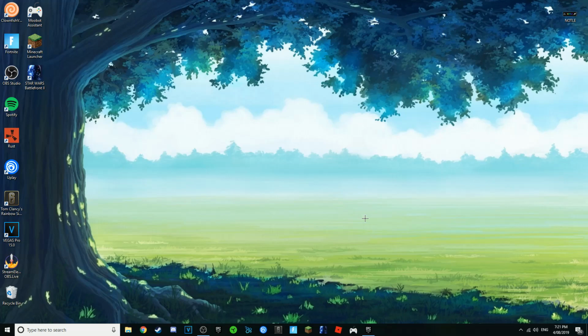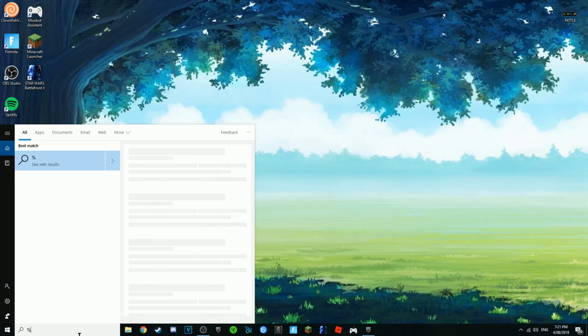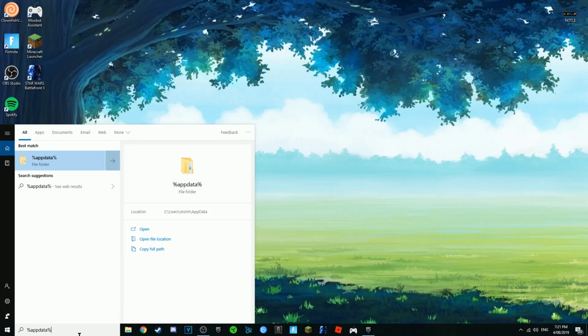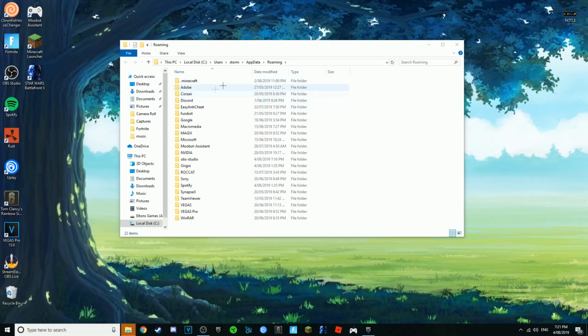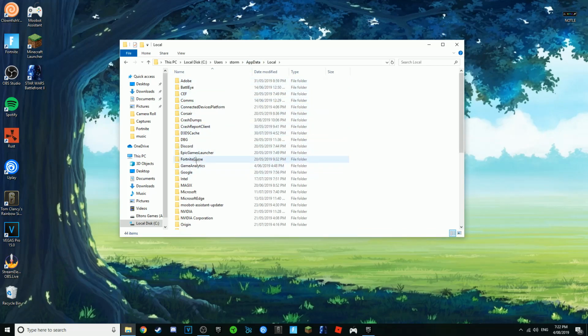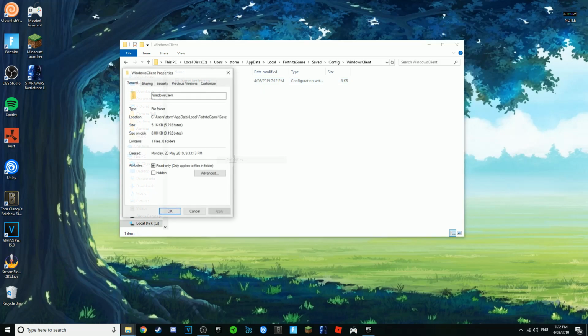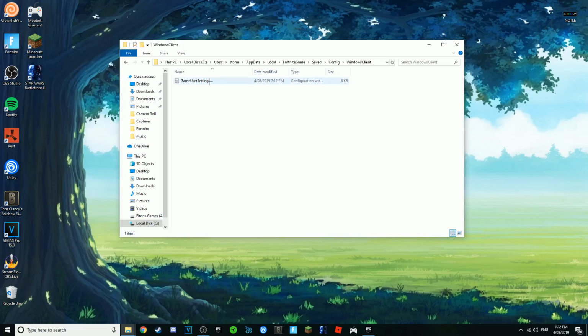So the first step, you want to go to app data, and add the little percentage sign to it as well. You want to open up the folder for that. Go up to app data, local, Fortnite game, saved, config, Windows client. Then before we go into the game user settings, you want to right click on that and go into properties.